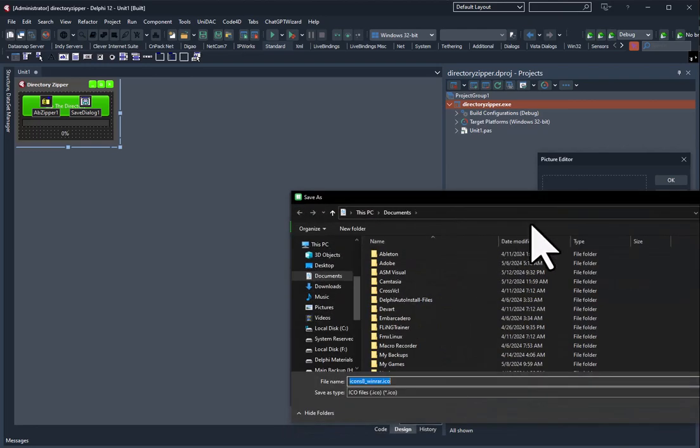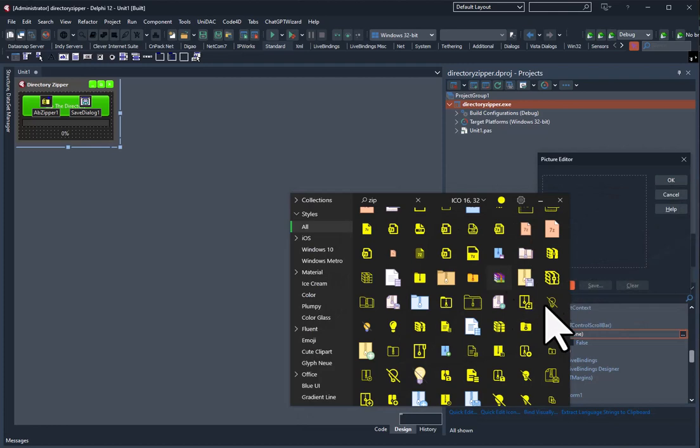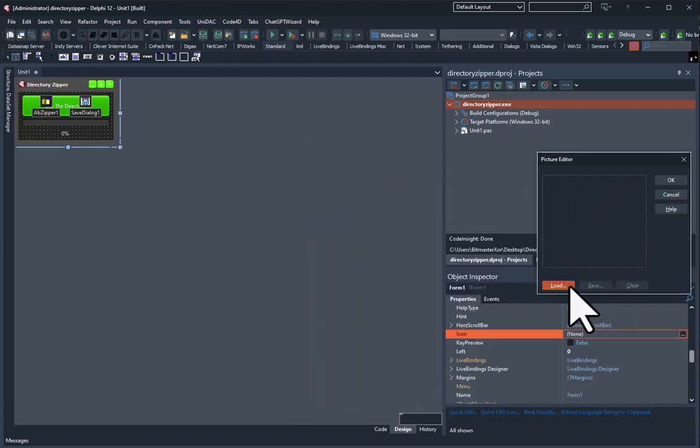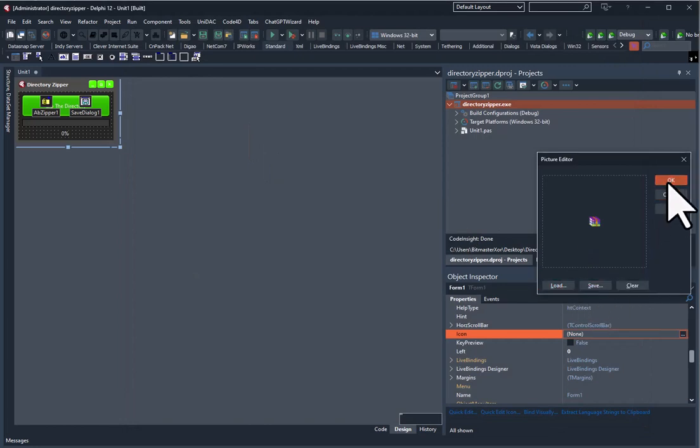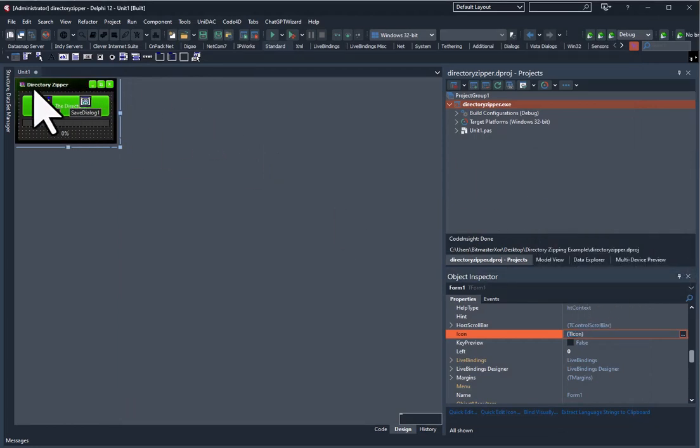So I'm going to do this, and then here, and then save, and then I'm going to come back over here. I'm going to load in the icon, which is going to be under images and media, and there you have it. And now it's on there. So now it looks more like a presentable zipping based type thing.